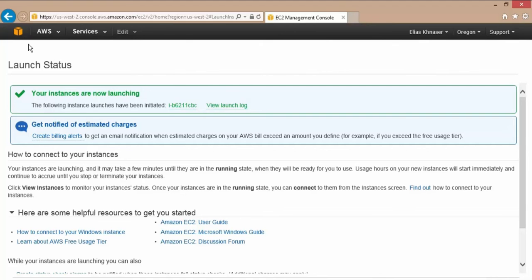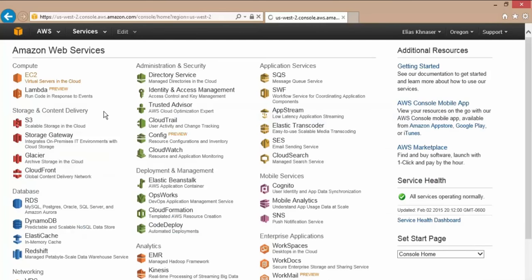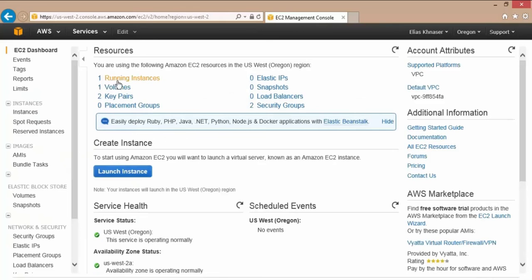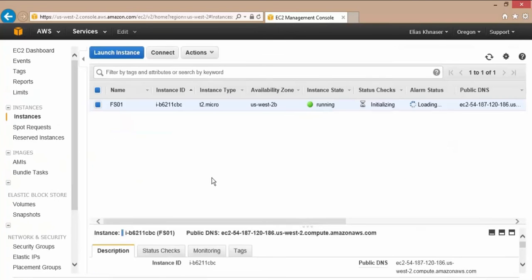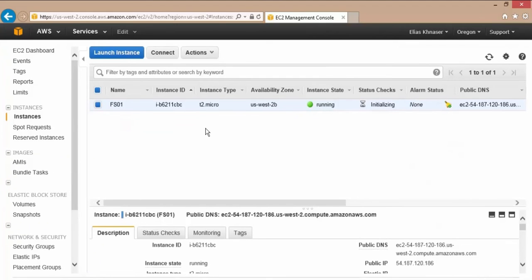So what I want to do is go back to this dashboard here, and we're going to go into EC2, and you'll find that we now have one running instance. So if I click on that one running instance, you'll find that it is in the stage right now where it's initializing. Now, this will probably take a minute or so before it's ready for us to launch and get into this instance and start using it.